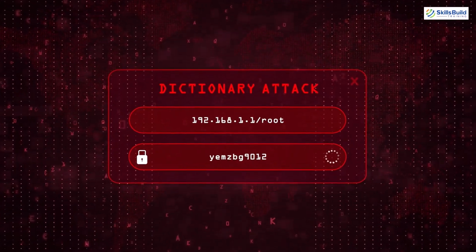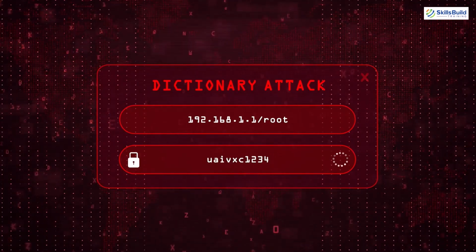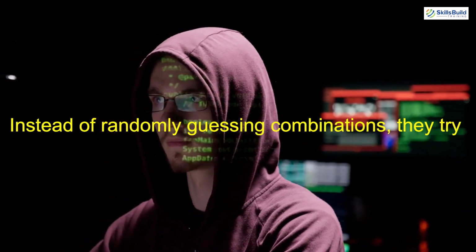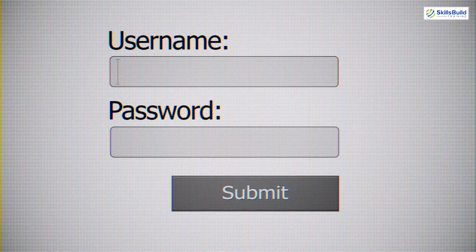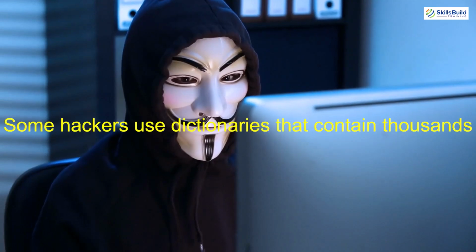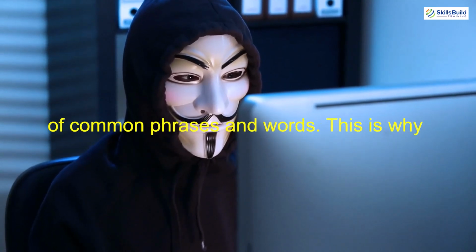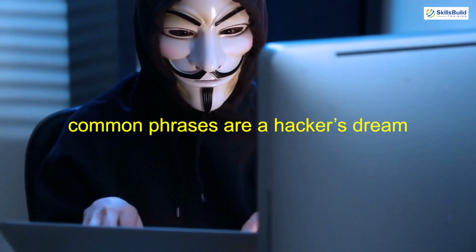Dictionary attacks are another classic method where hackers use a pre-built list of common words and password variations. Instead of randomly guessing combinations, they try a list of common passwords or words that people frequently use. Since many people use predictable passwords like their name or a favorite pet's name, dictionary attacks can be more efficient than brute force. In fact, some hackers use dictionaries that contain thousands of common phrases and words. This is why passwords that are based on simple words or common phrases are a hacker's dream. So, mix it up and avoid anything too obvious.